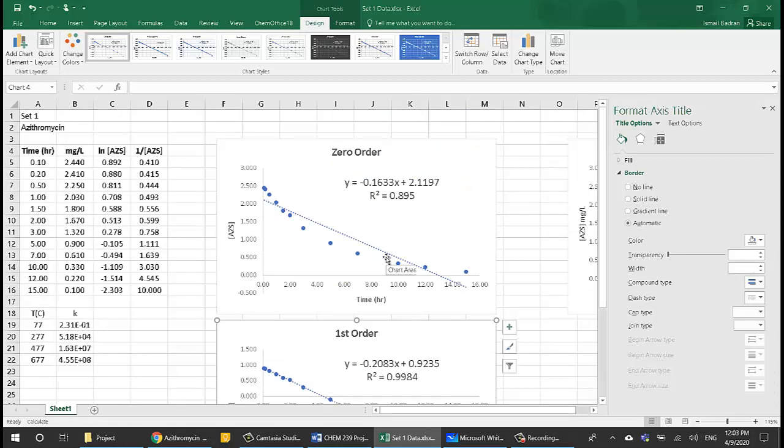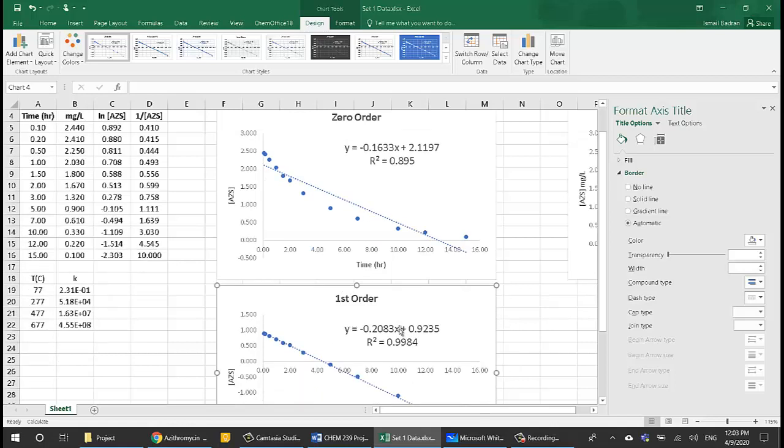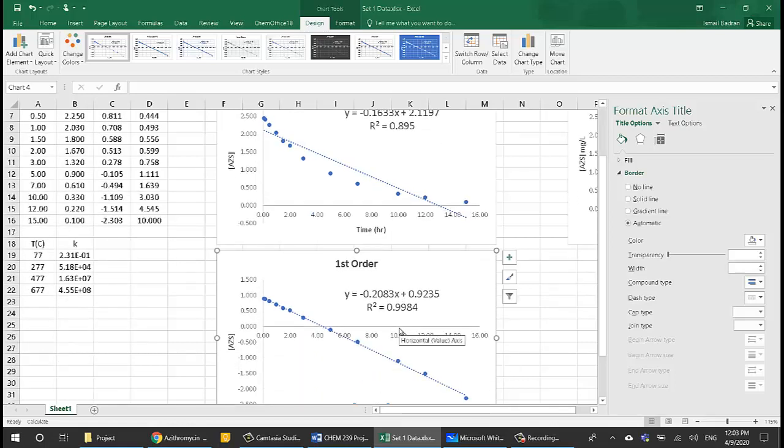Once you finish the 3 graphs, you compare the R square values, and then you determine the order of reaction. So it will be one of them. It's either 0, first, or second. Once you determine the order, you can take the fitting equation and you obtain the rate constant from the slope, and you use it to determine the half-life and the other things mentioned in the questions or in the project.